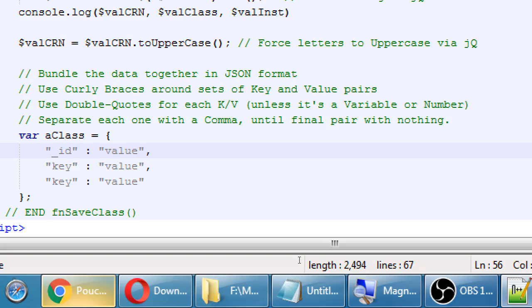I'm not going to, and you should not, write comments in between those curly braces. That's going to break it. You should not have any single or double line comments in a bundle of data. It's just the data. If I want to write any comments, I'll write them before or after.